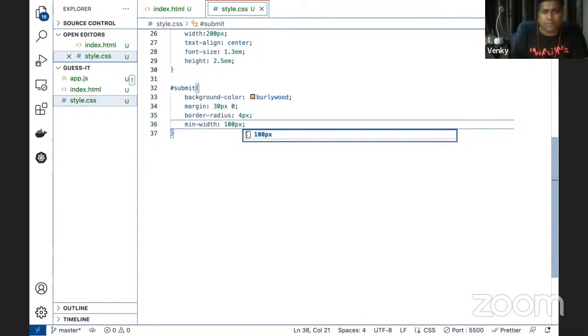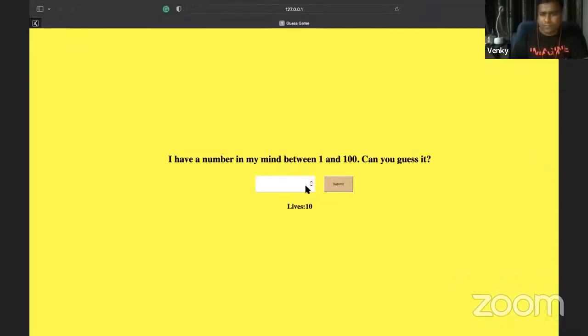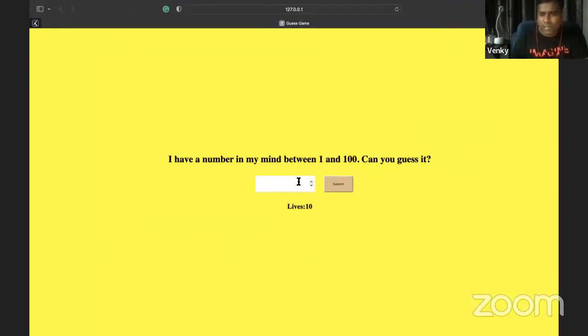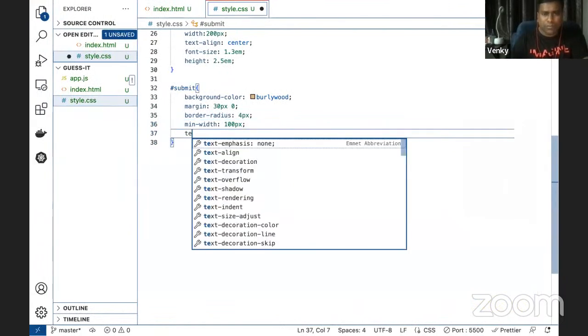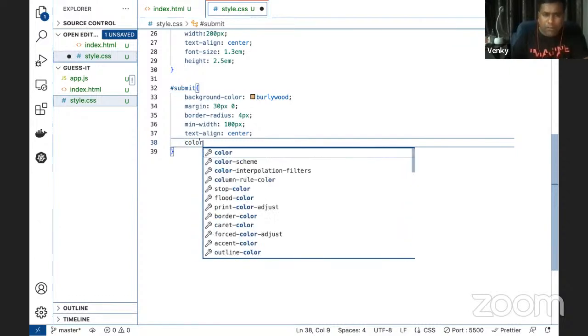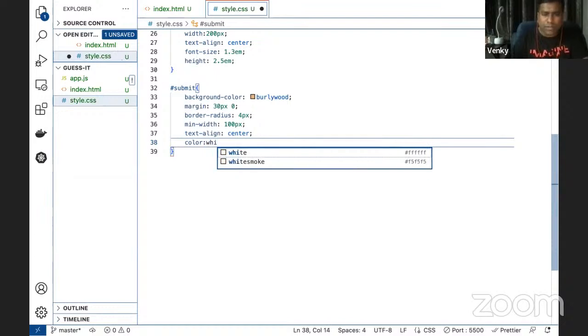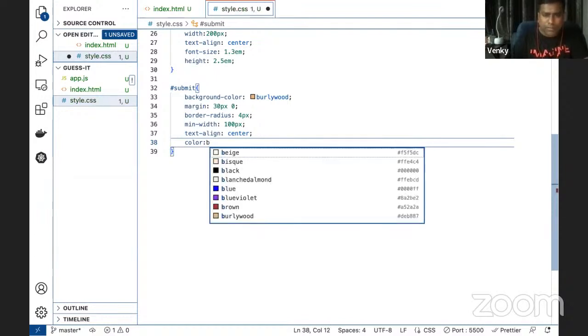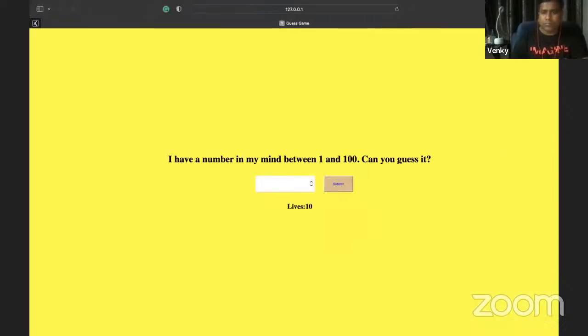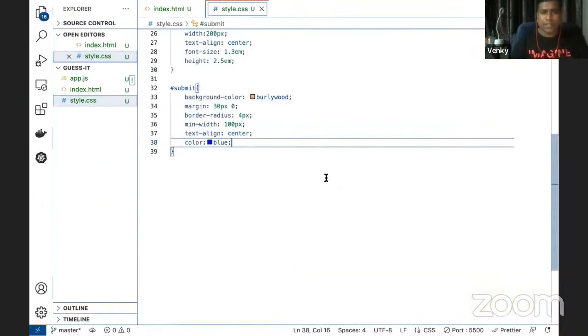I've used a min width. See here, it is almost the same size as the text box. So let me also keep the text style as center. Color of the font. If you want the color, let us have it in white, or let me have it in blue. See here, it is blue. If you want, you can change it to black.